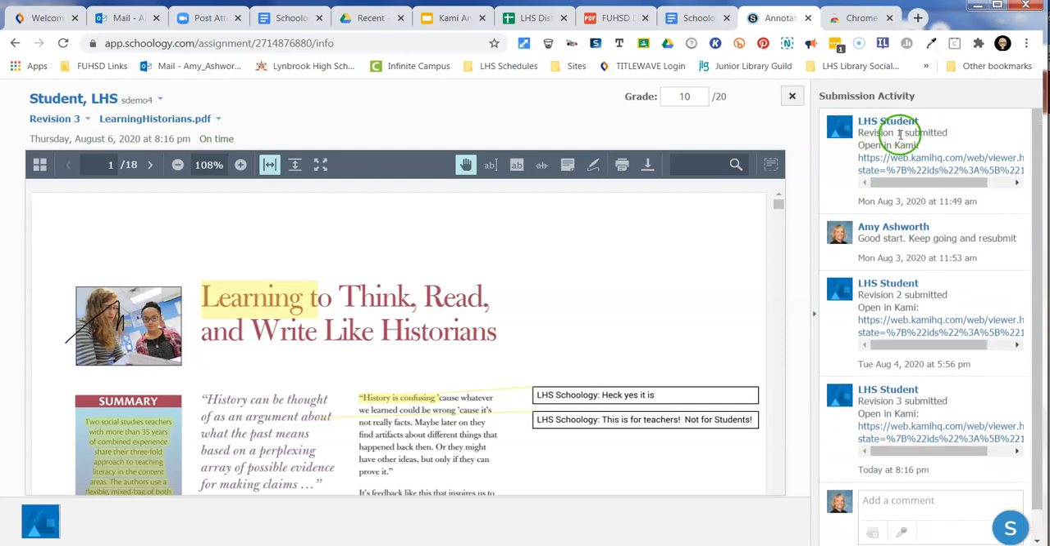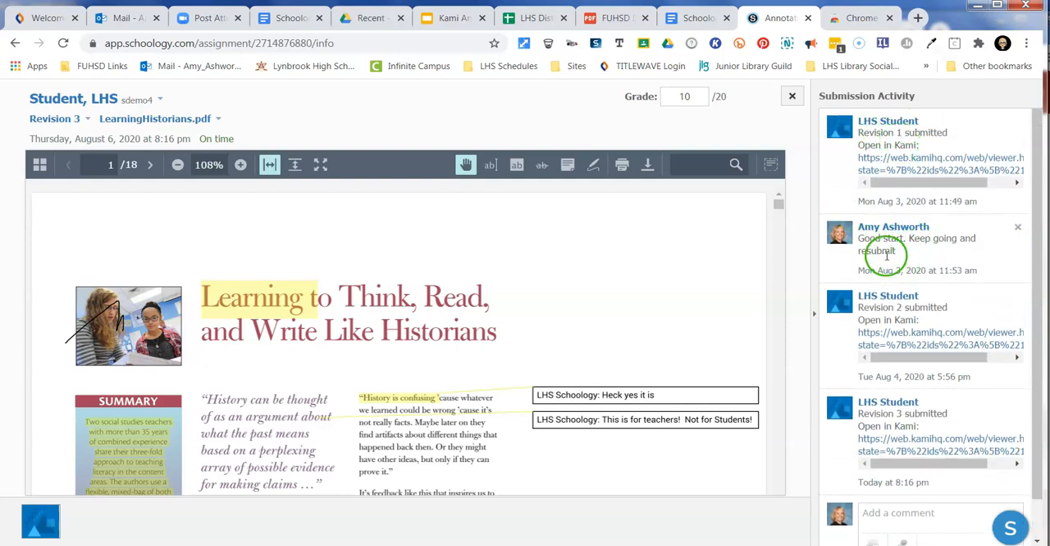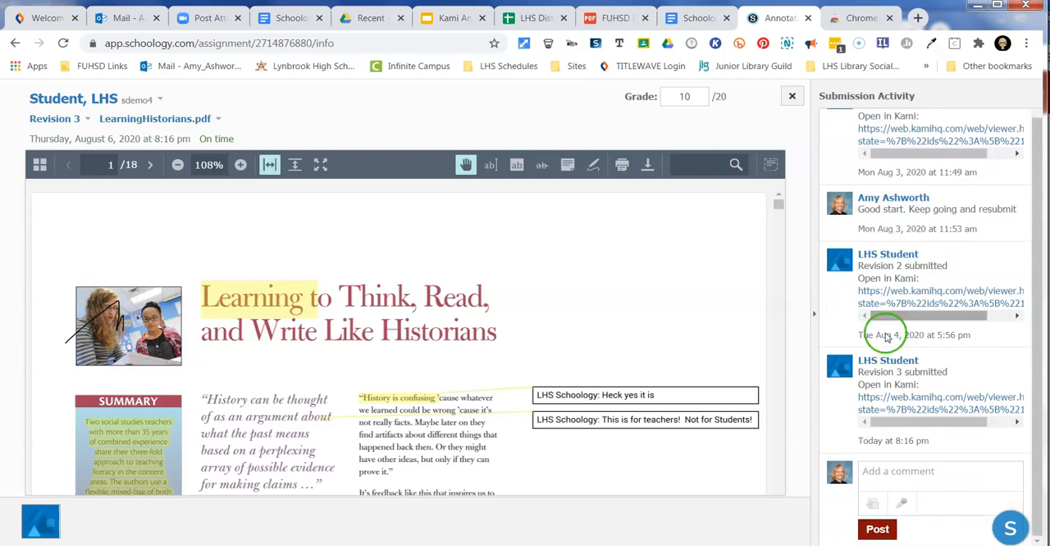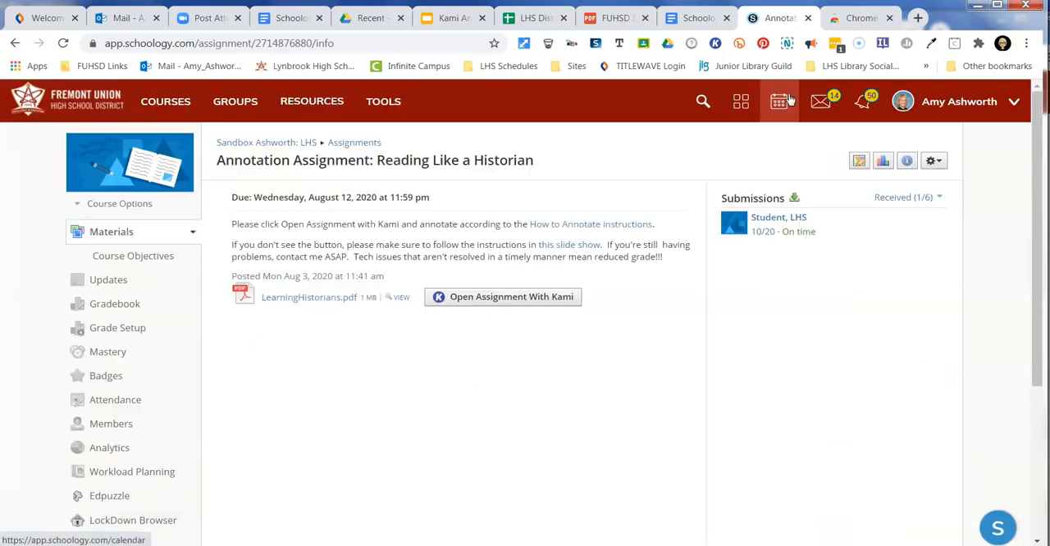Notice I have one revision. I said keep going, resubmit. And then the student did a couple more revisions. I can actually add a comment down here, and I can click Post. Then, to go back to my gradebook, I'm going to click here, this X. Click Gradebook.